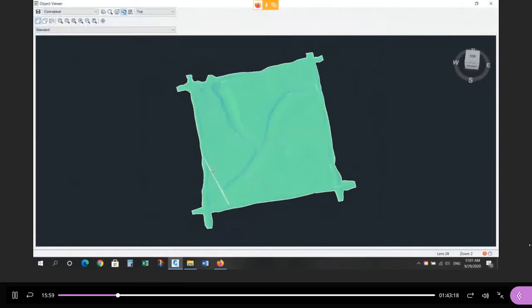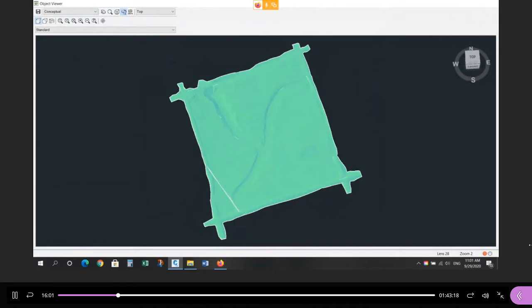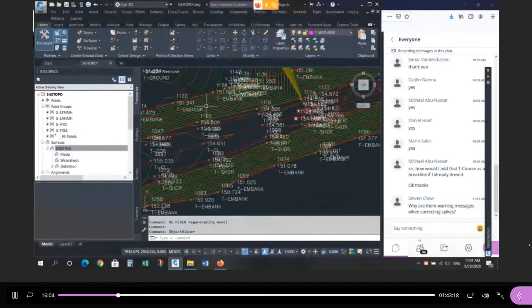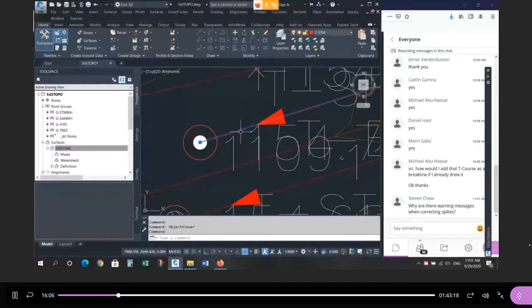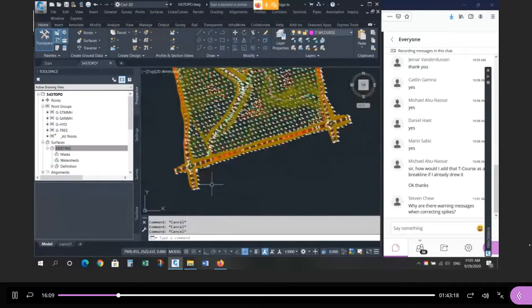Now, some of you might see something like this. See the streak through here? If that's true, it means you may have defined some of the sewer lines as break lines. Remember, you don't want to use those, right? So I left that in there intentionally.